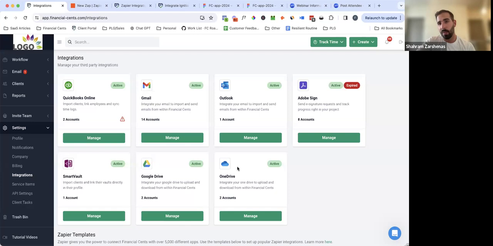And lastly, one thing we're trying to include is the ability to back up your files. So you can back up all your documents that are on Financial Sense to Google Drive or OneDrive.